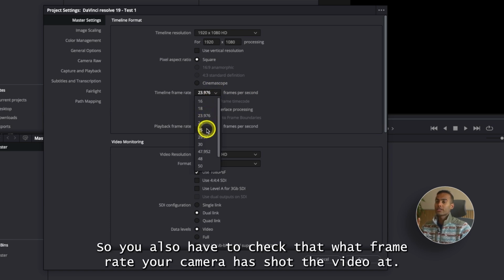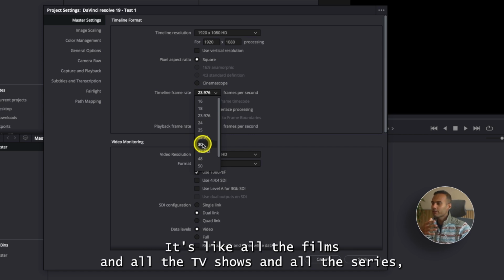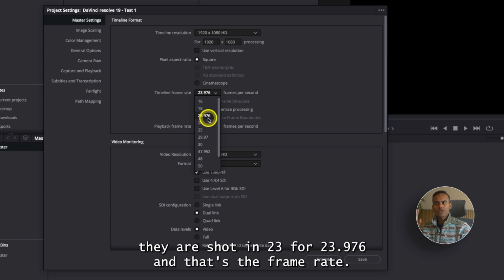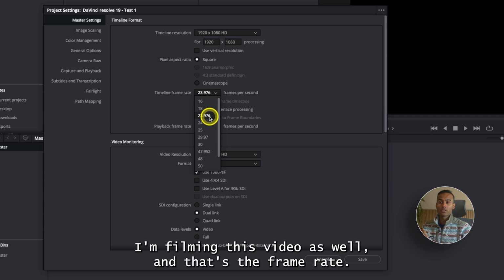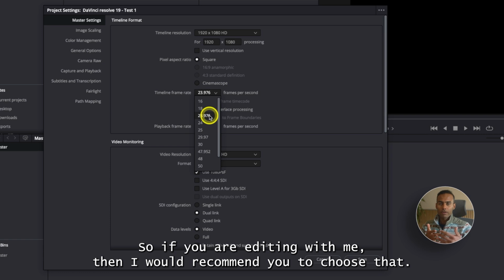So you also have to check what frame rate your camera has shot the video at. Sometimes you can choose 30, but it doesn't look that cinematic. All the films and all the TV shows and all the series are shot in 23.976, and that's the frame rate I'm filming this video at as well, and that's the frame rate I have filmed the videos I'm going to show you in the class. So if you are editing with me, then I would recommend you choose that.